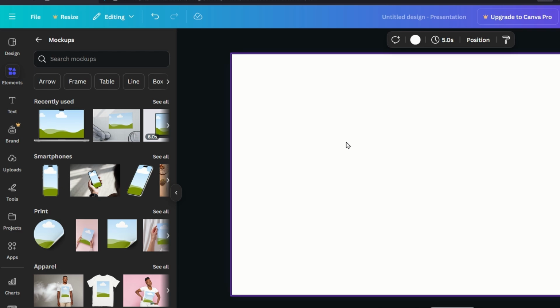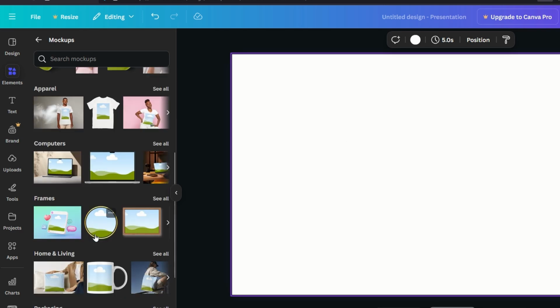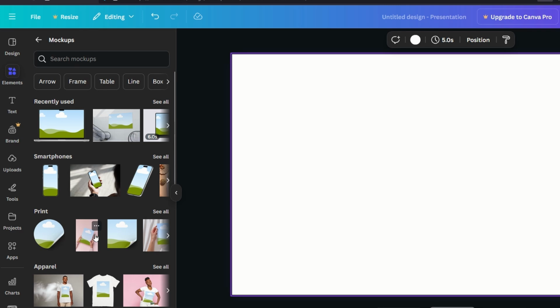In Canva, mockups are realistic previews of how your design would look in real life, like printed on a t-shirt, displayed on a laptop screen, shown as a poster on a wall, or it could even be a soda can. So the options are unlimited. As with frames, you can check out all the different options we have.